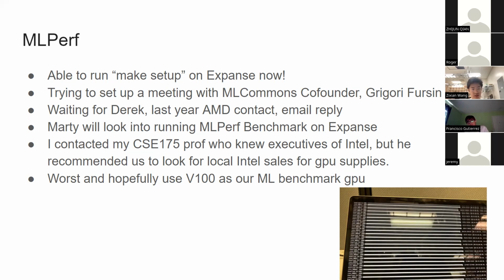Today I also sent Marty an email regarding how to do the make setup on Expanse, and he replied that I need to have a miniconda environment, because otherwise make setup needs some requirements and I'm not the root user, so it is impossible for me to run it without an environment. And then I also contacted my CSC175 professor, who has been in the semiconductor industry for 30 years.